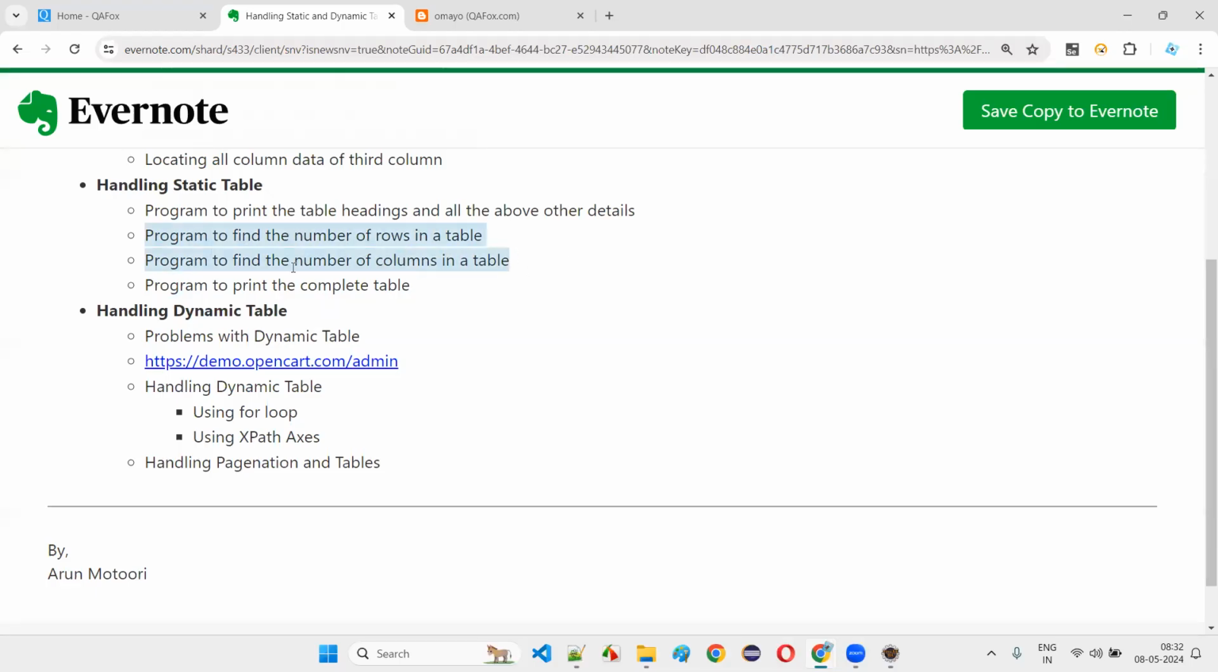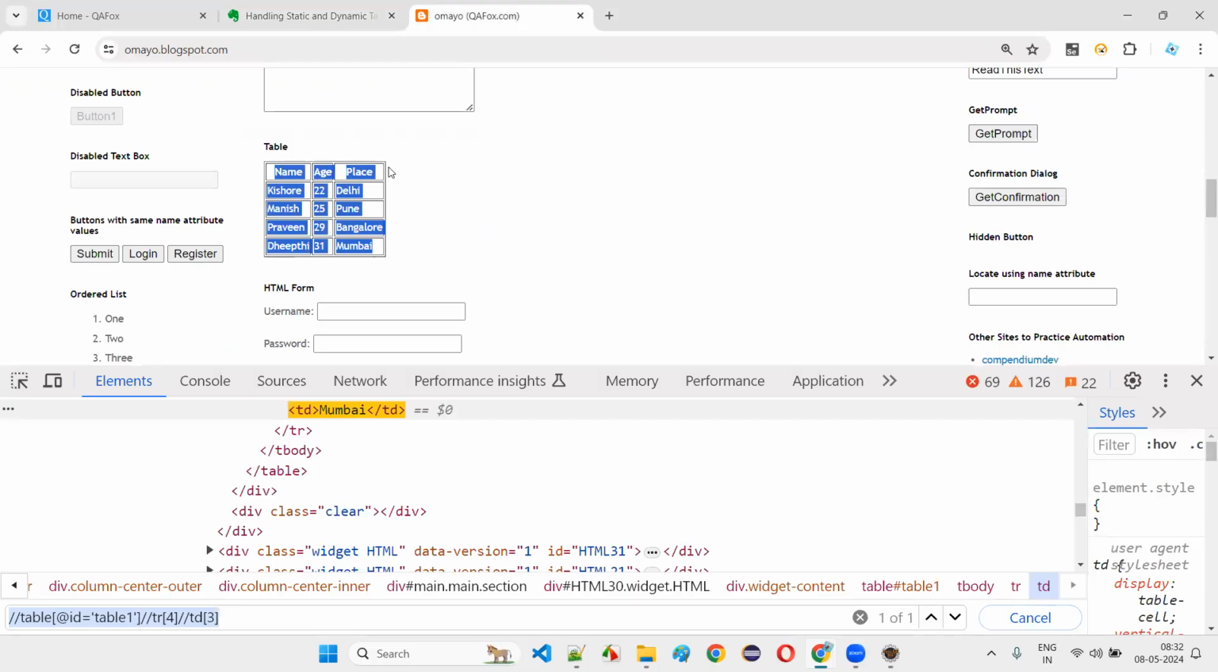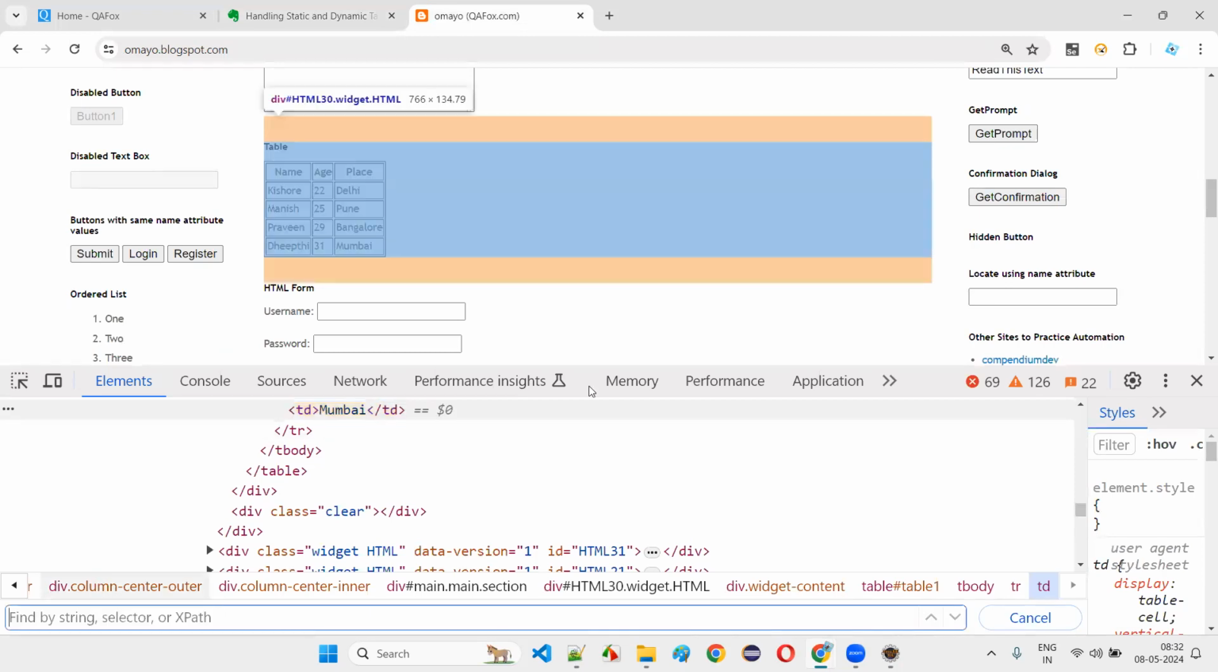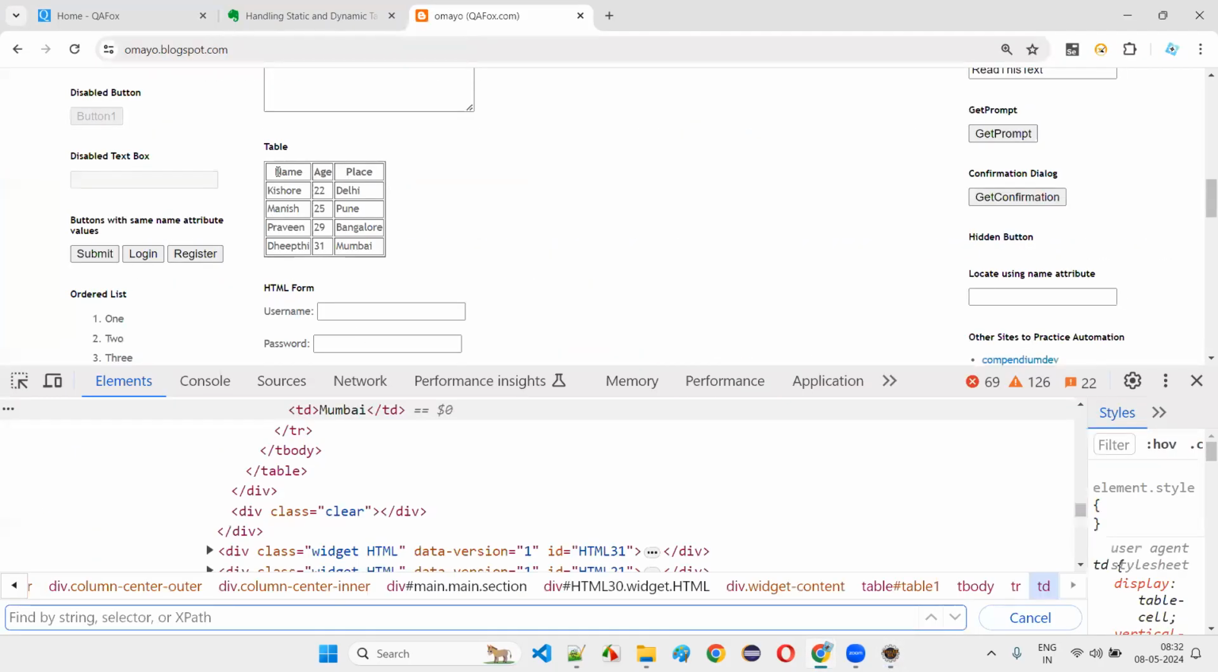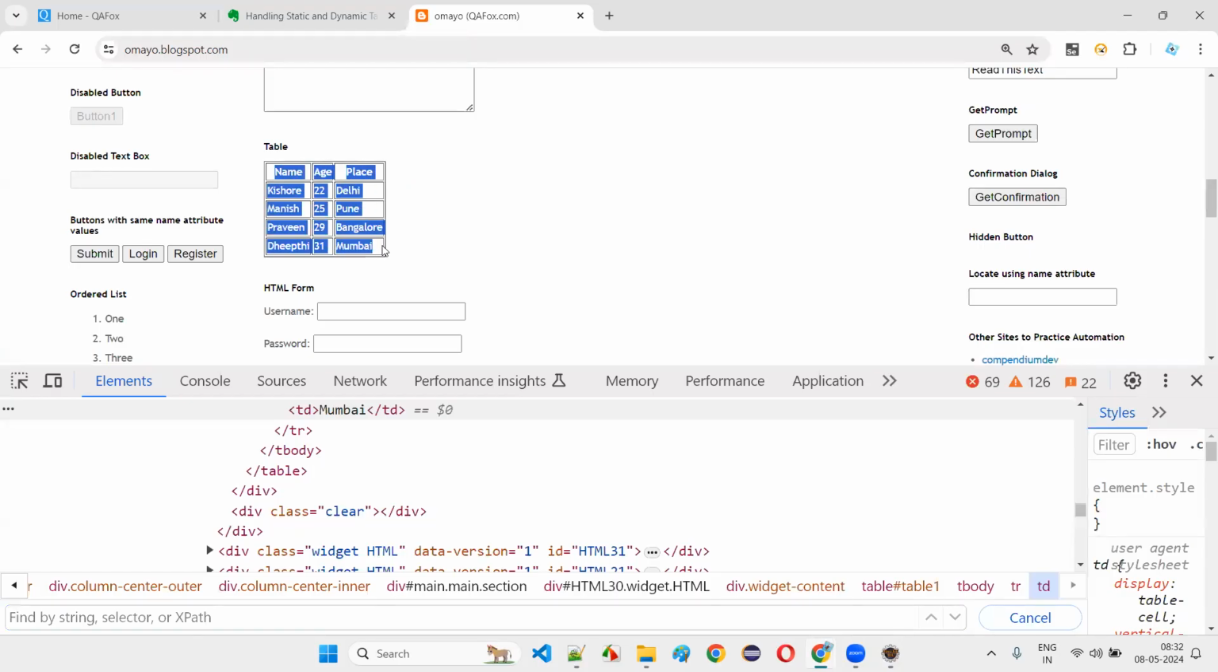Let's try to print the number of rows in a table. Let's try to print the number of columns in the table. How many rows are there in the table? First row, second row, third row, fourth row, total 5 are there. How many columns are there? 1, 2, 3. Now, can you give me the XPath expressions for printing the number of rows in the table? I want to print the number of rows in the table. Total 5 rows are there. I'm giving the example here. 1, 2, 3, 4, 5 are there. How to create the XPath expression?